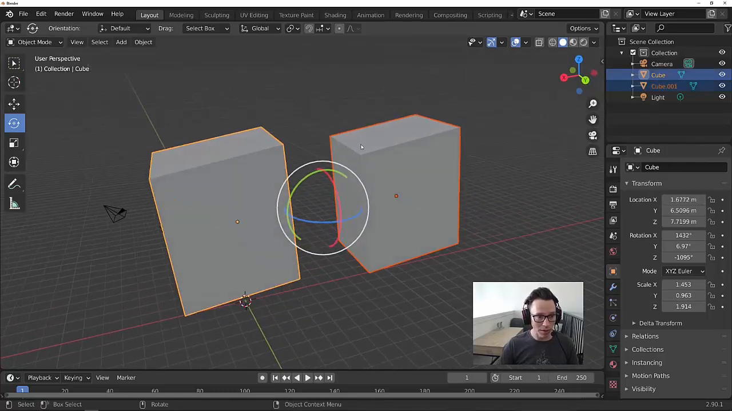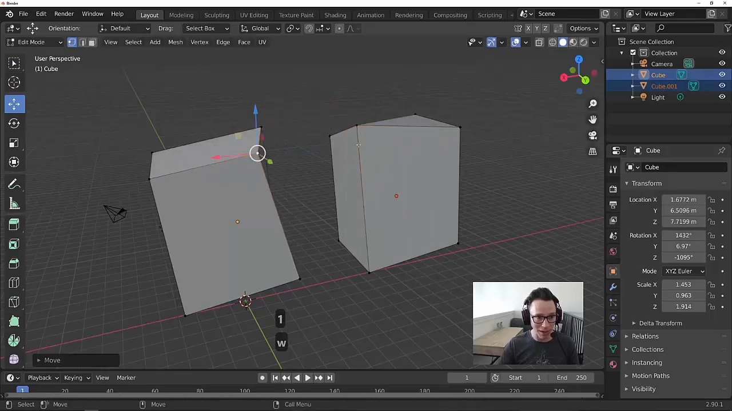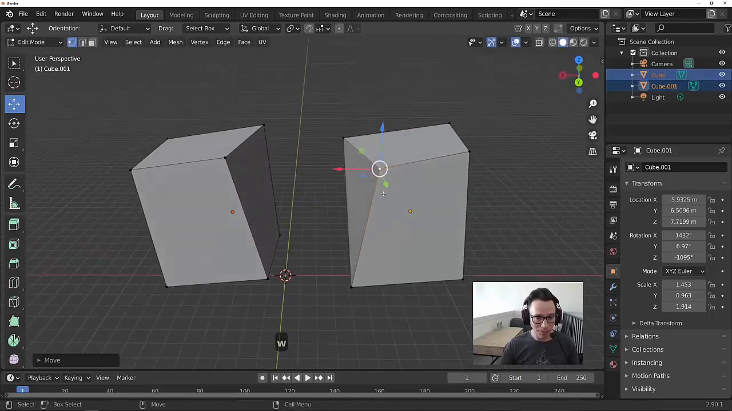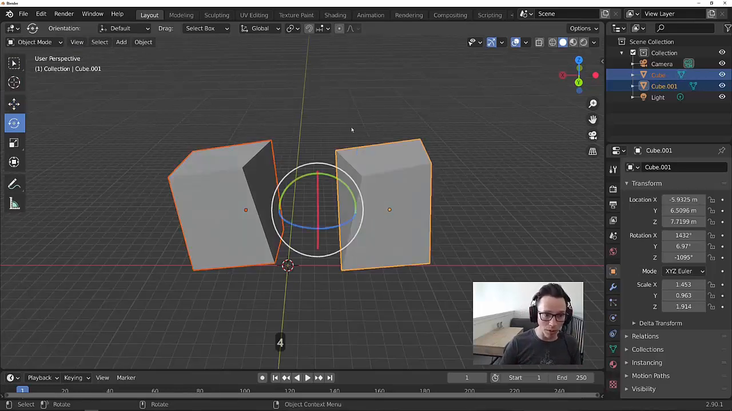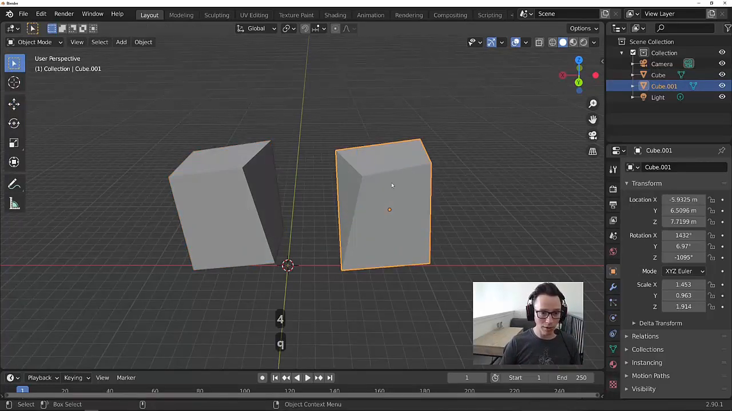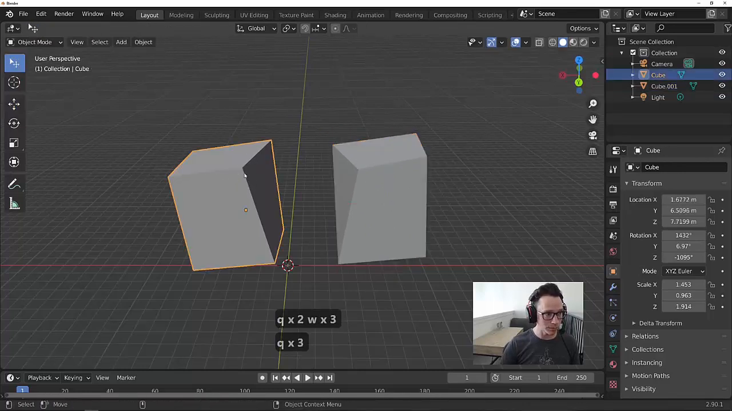If I click both of these objects and jump into edit mode, I can change both of these objects at the same time or separately. And I can do whatever I want as if they were one object. When I press 4, then they are in object mode again, and I can move around and do whatever I want.